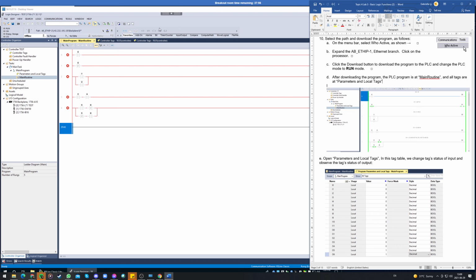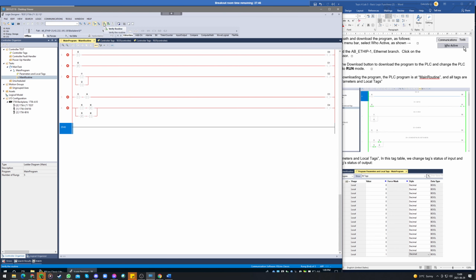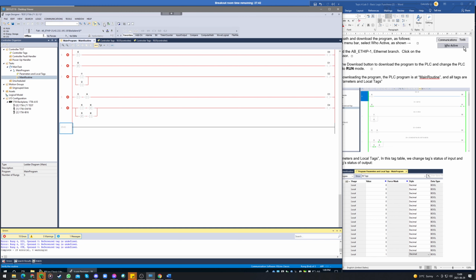You see it up top, very top row. Now go to the left. These check marks? Whoa, yeah. So there'll be one called verify routine. If you hover over that, it should say verify. Yeah, verify routine. So click that, and that's going to tell you where all your errors are.